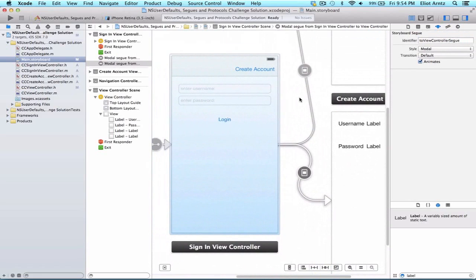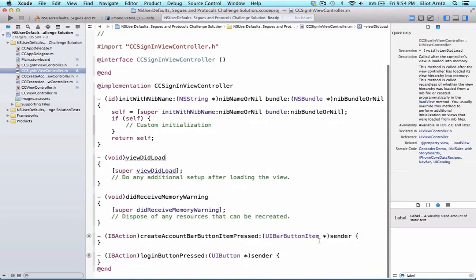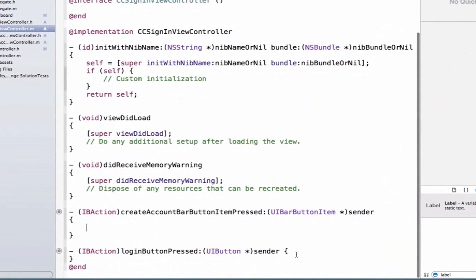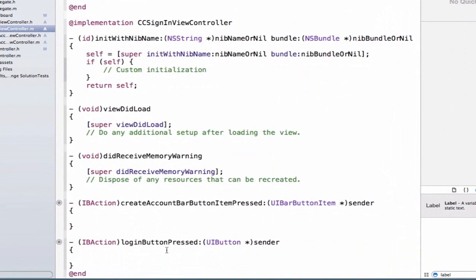So with that in mind, let's go ahead and implement the logic so that when we press our Create Account button, we're able to segue to Create Account, and when we press Login, we'll be able to go to our login screen. So we're going to go into the SignInViewController.m file, and we're going to go ahead and add this functionality inside of the Create Account bar button item pressed method, as well as the login button pressed. So let's call our segue here.